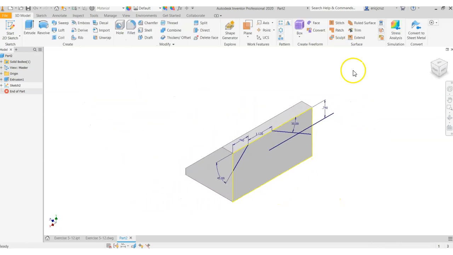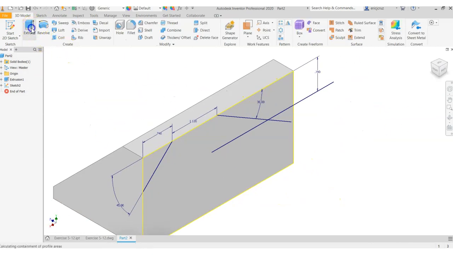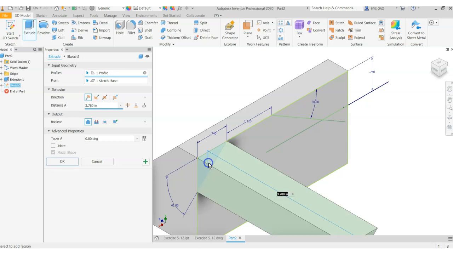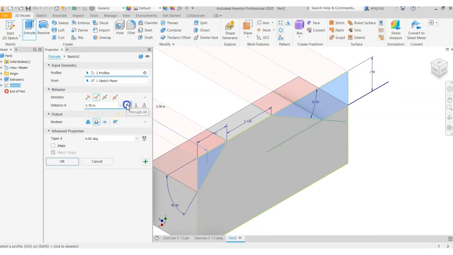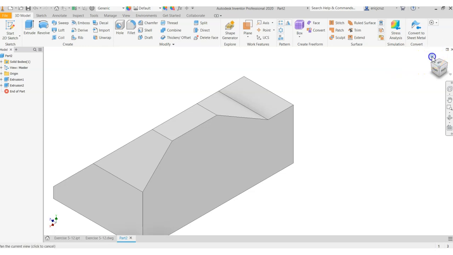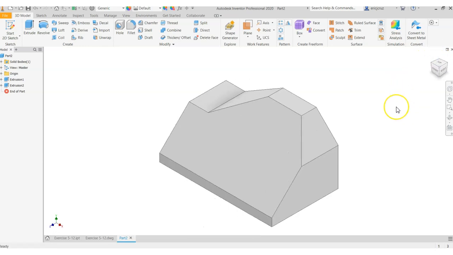Click finish sketch, and then click extrude. Find the 2 shapes that are made using those lines, and we're going to click cut and through all and click OK. Then click your home button, and there's the top parts of the model cut away.